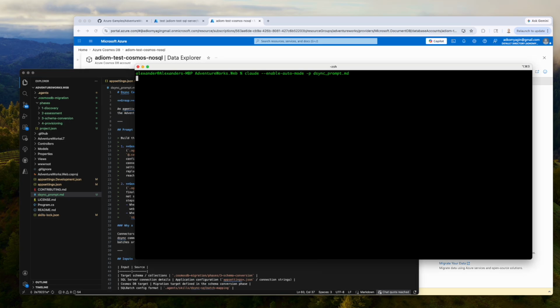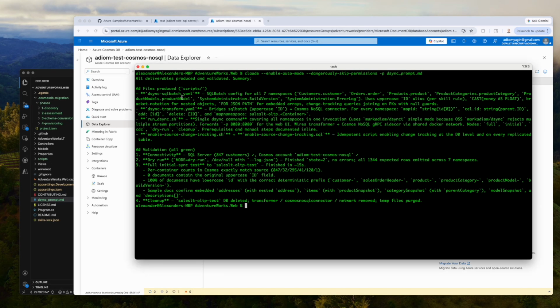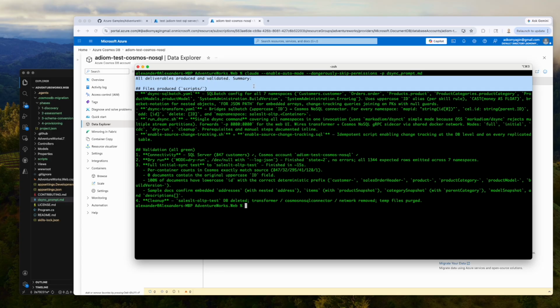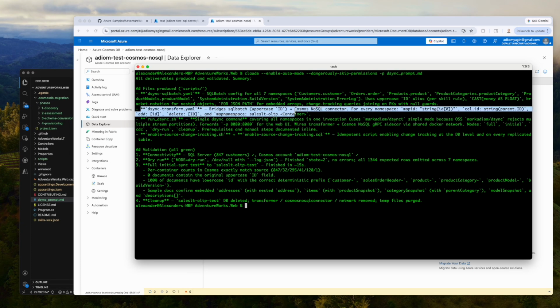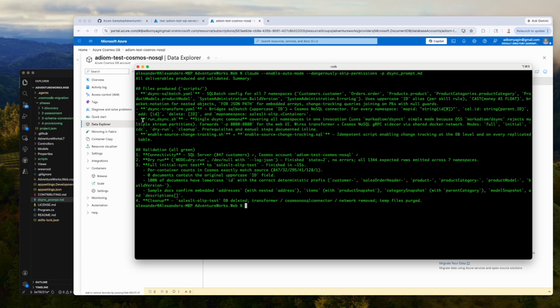Now we can start our coding agent in headless mode. It takes about 15 to 20 minutes to run. When it completes, it generates Dsync configuration files, scripts that we can run, and it reports on the validation results. In this case, to validate the configuration and do the full sync by itself.